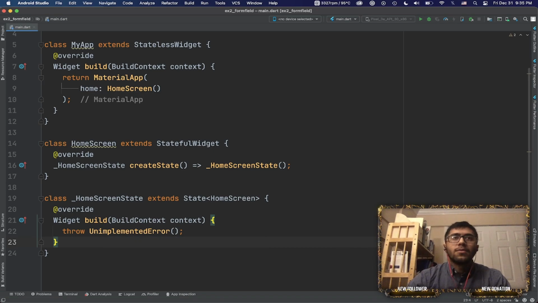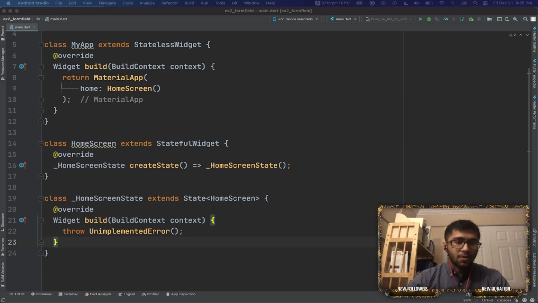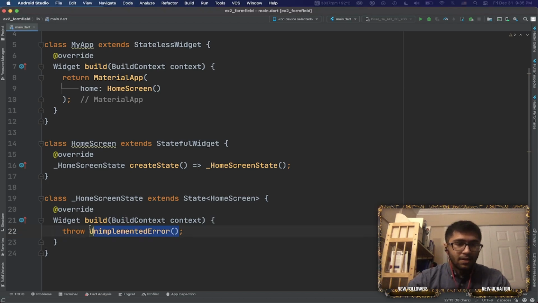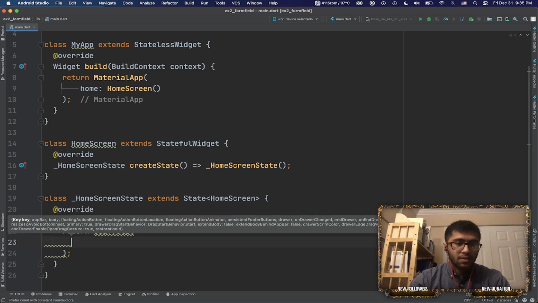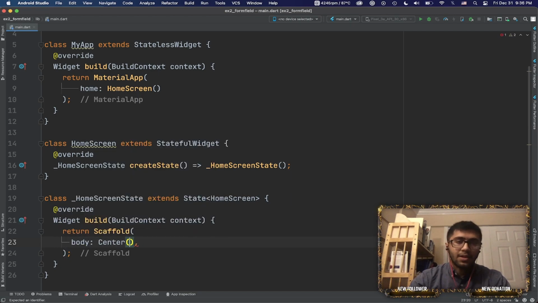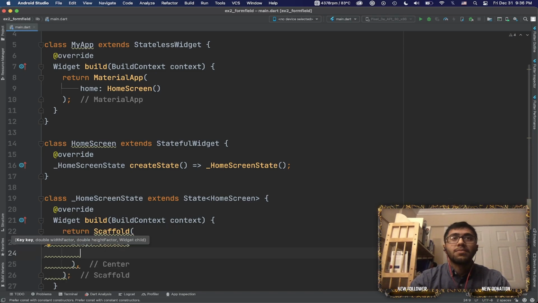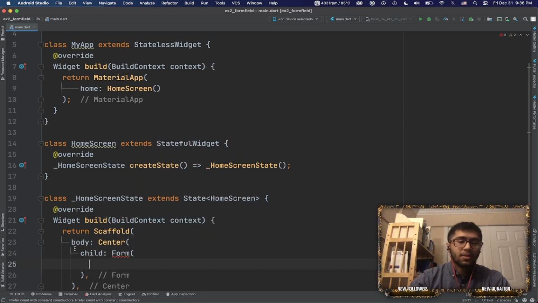Now, of course, the plan here is to build a custom form. So what do we need first is, well, a form. We're going to start with a scaffold first. This is, I guess, still boilerplate. We start with a scaffold. We want to put everything in the center. And then we'll get to our form right here.